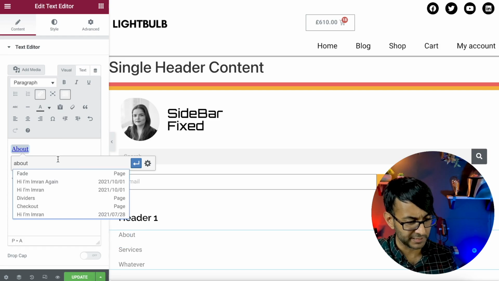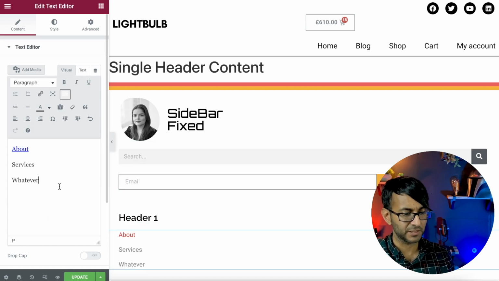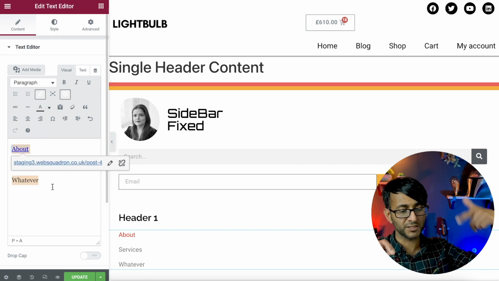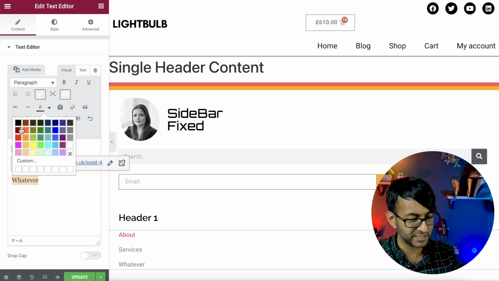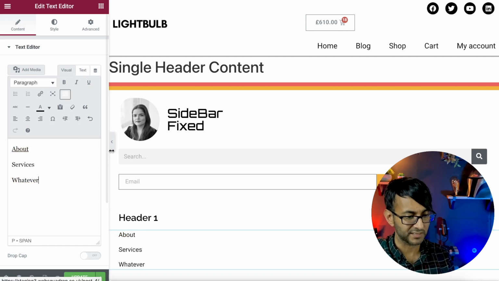I don't know if I've got an about page on here. I haven't got an about page. Hi, I'm Imran. Let's just do that, okay? So that is now going to hyperlink to the page. This is where you will have to maybe either change your site settings or just change the color of the text, okay? So it is a hyperlink. It's just a standard color.